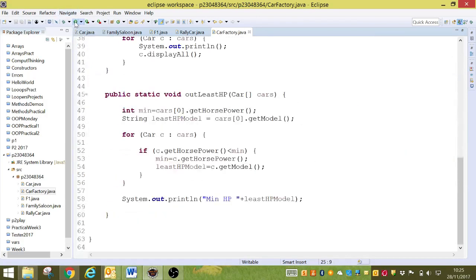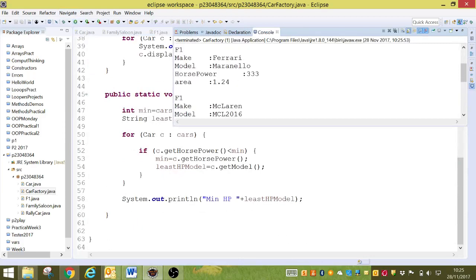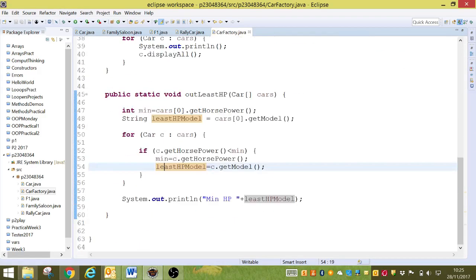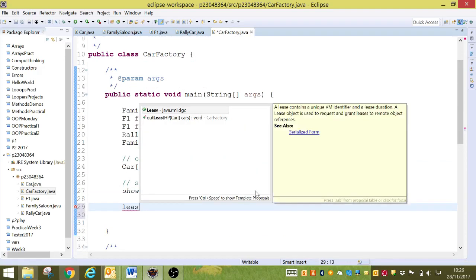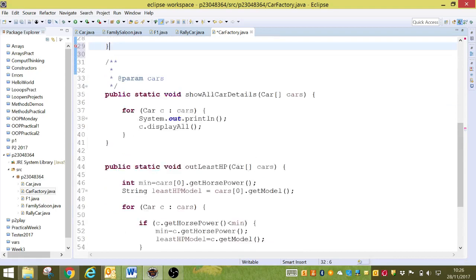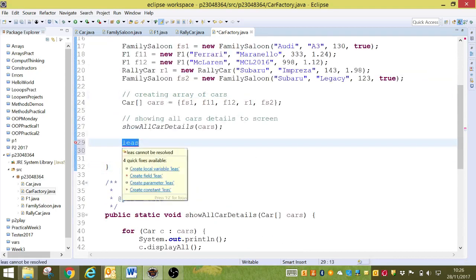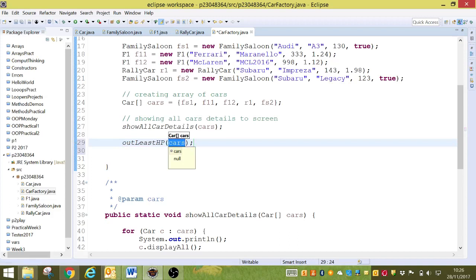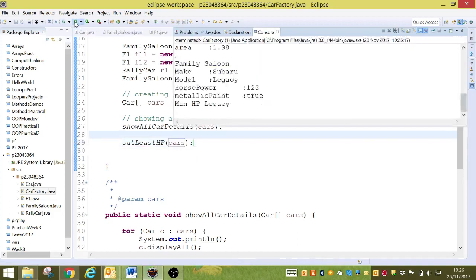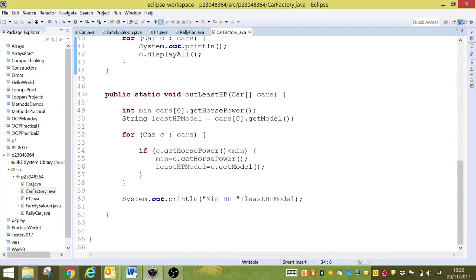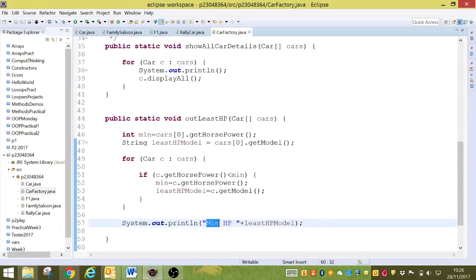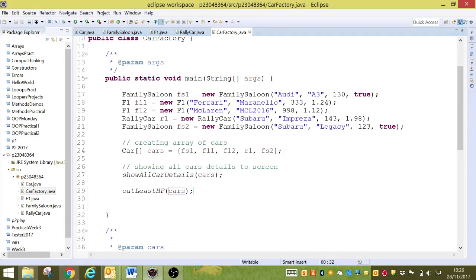So if I give that a run, we should see, if we call the method down here in the main method again, and we're looking for least horsepower. So remember the name of the method, outLeastHorsepower. Not a very good name, is it? Pass in the same array and run it. It's saying the minimum HP horsepower is the Legacy, and that's the model that we were looking for there. Again, I might be inclined to tidy that up a wee bit and put a wee bit of text around it just to make it a wee bit clearer on the output.